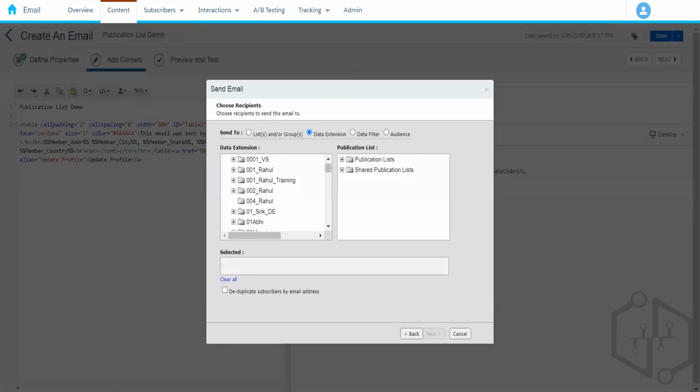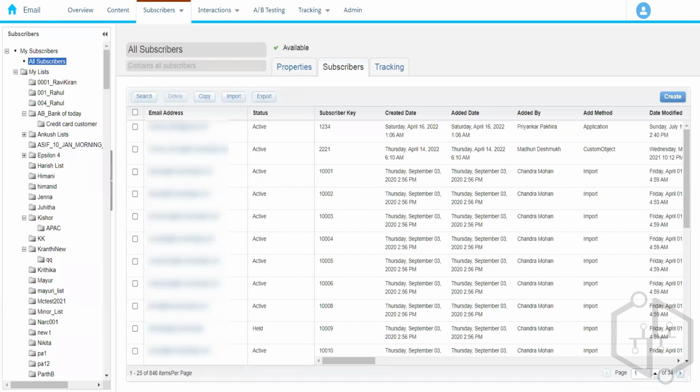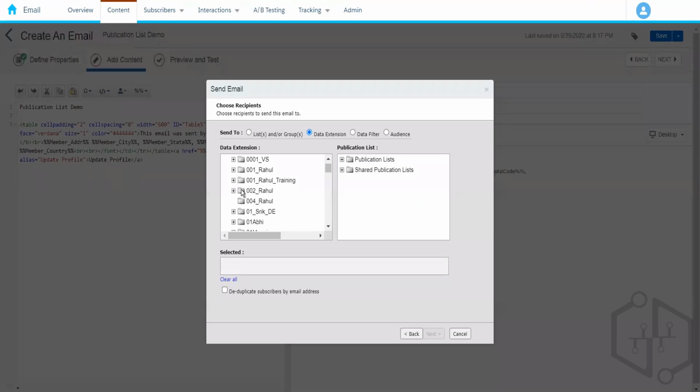Okay. The first thing that will happen whenever we send the email is that these records will be added to the all subscribers list if they do not exist, right? But if the record already exists, then another record will not be created, right? That record will be used for the email send. So let me refresh this.